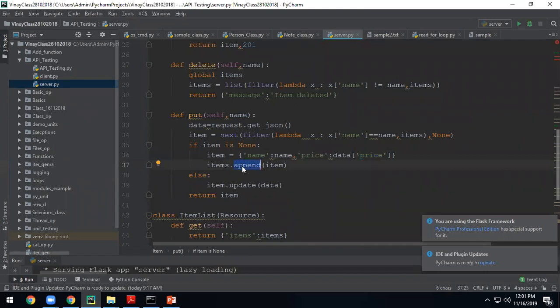Put is meant for what purpose? To create a new resource or to modify the existing one. Okay, if it is not none during your search, right, what do you do? You just update the data and send it. You are only doing an update.